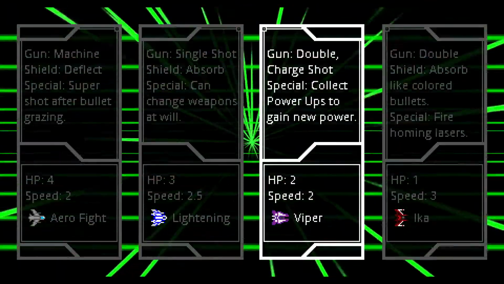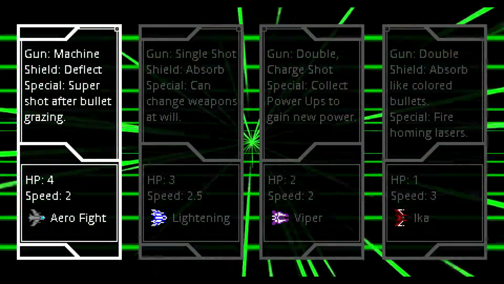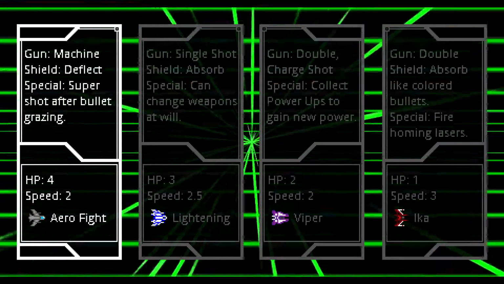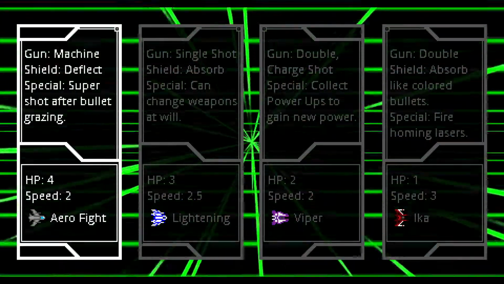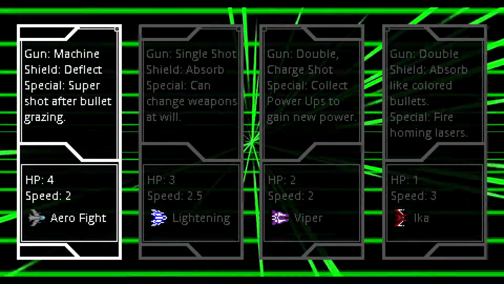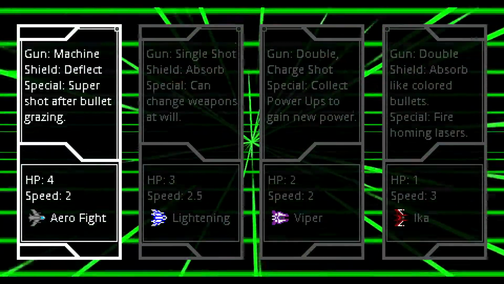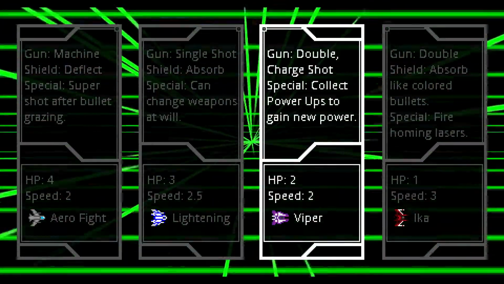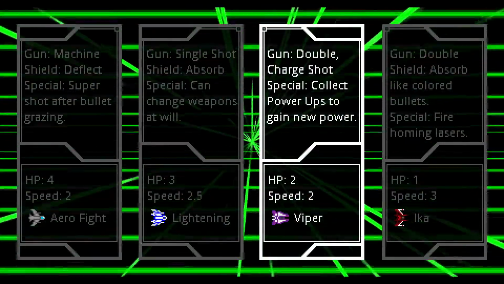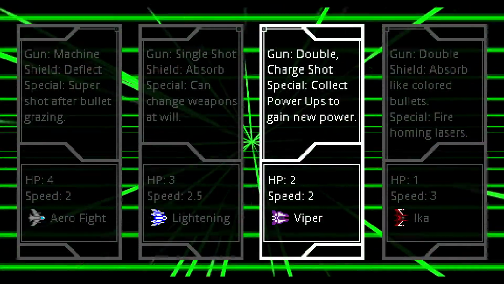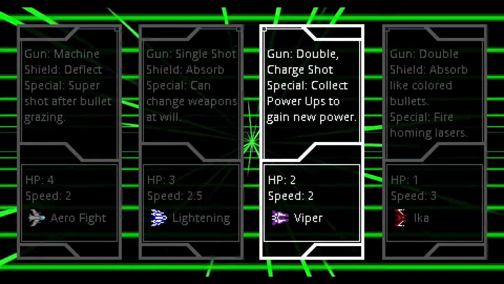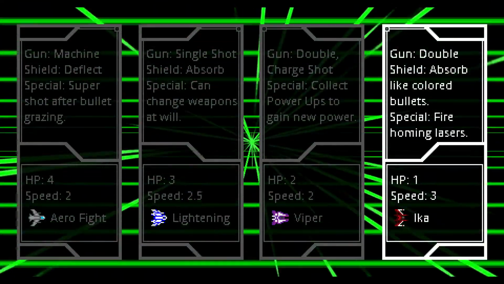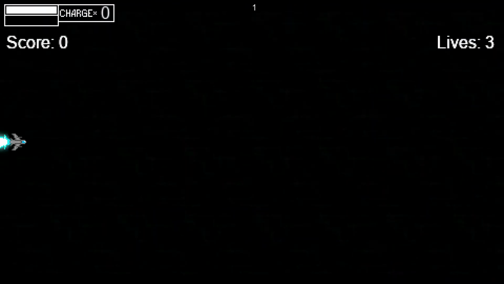And so you could choose between these 4 characters, and each one imitated a different franchise. So Arrow Fight over here is just your most basic shooter. It's pretty generic, but it's a very capable machine. Lightning imitates Lightning Force. Viper imitates Gradius and Life Force on the Nintendo. Viper, of course, being named as such because of the Vic Viper, which is the name of the ship in Gradius. And then Ika, named after Ikaruga. And so you've got this one.